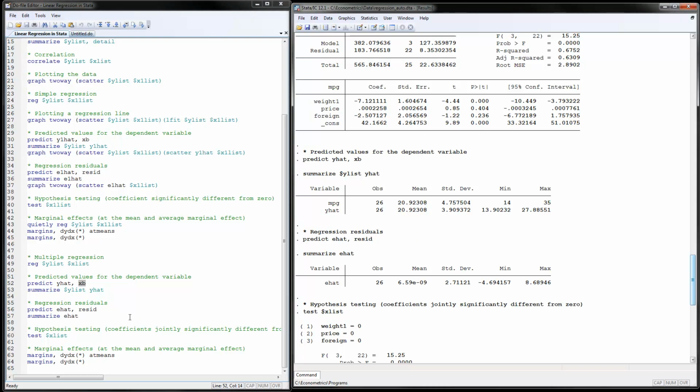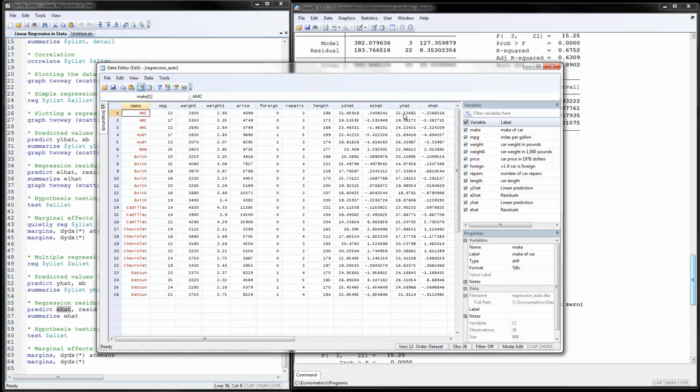Likewise, you can calculate regression residuals by using predict e hat, comma, residuals. So this is the option that I'm calling, and this is the name I gave it, and then I can summarize e hat. And again, you see that the mean is very, very close to 0. That's a good thing. If you look at the data, these are the y hats and e hats that we estimated and we put in the data.